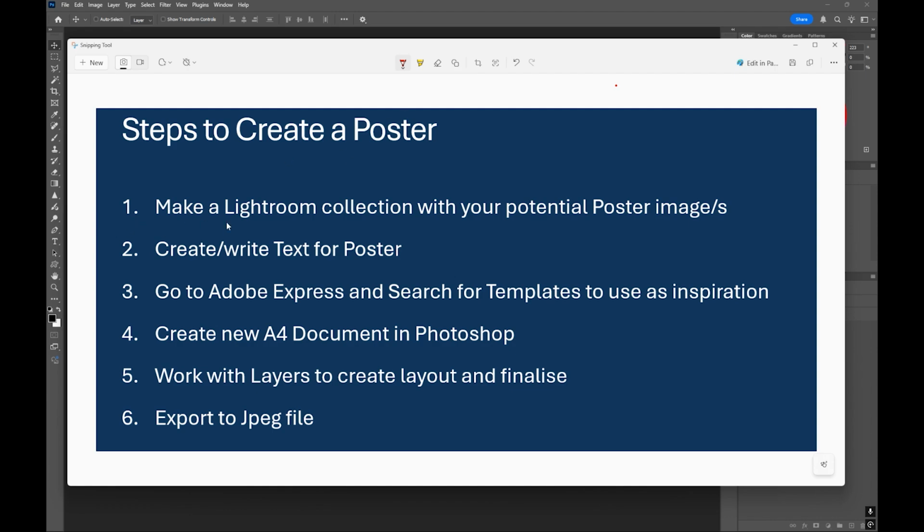Okay, so the way to create a poster, like we discussed, we put our photos into a Lightroom collection. Then we create and write the text for the poster, and then we go to Adobe Express and search for templates for our poster. Then we go on to create the document in Photoshop.